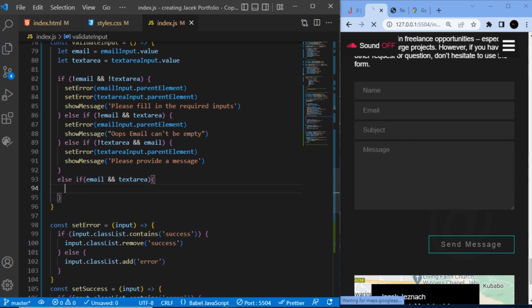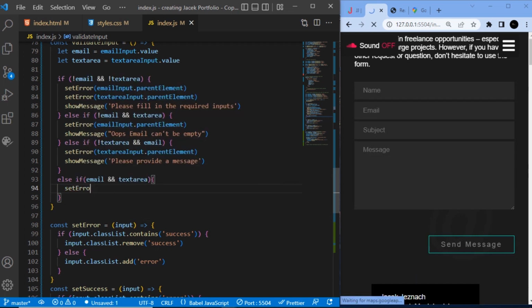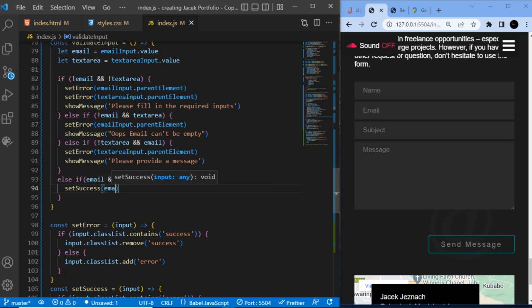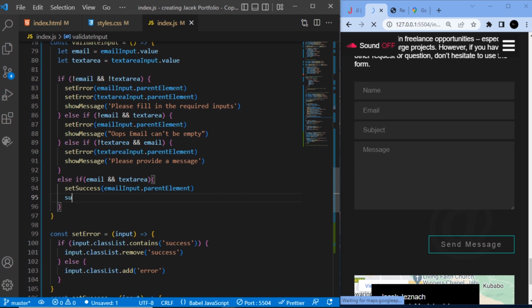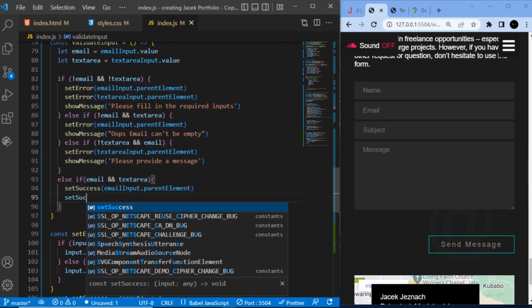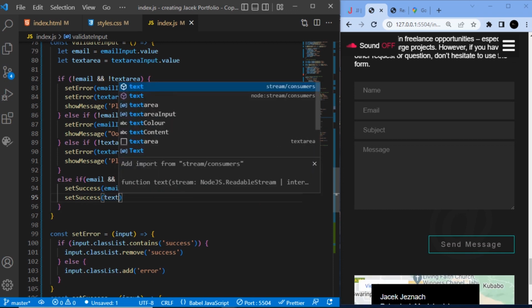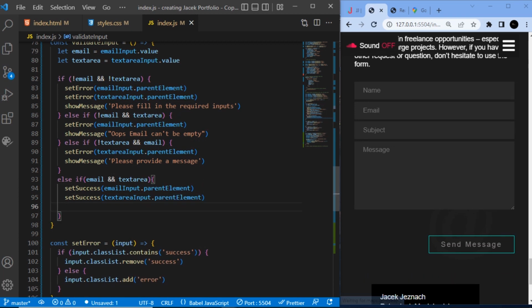So what do we want to do? Instead of calling the set error function, in here we're just gonna call the set success function, and in here we'll pass in the email input parent element, set success. We have set success to text area input dot parent element, and we wanna pass in some kind of message.